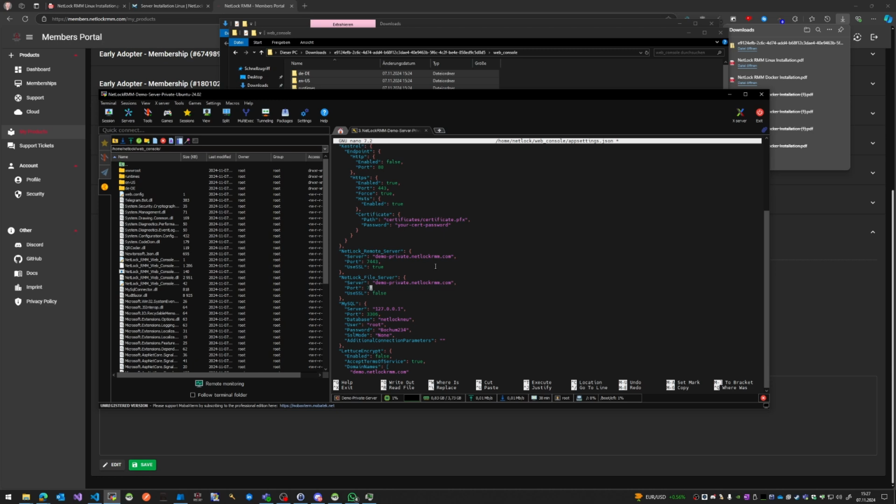Edit the port, enable SSL. Now we need to go straight to the MySQL configuration. In our case, this will be the same server. I'm going to provide the domain again.